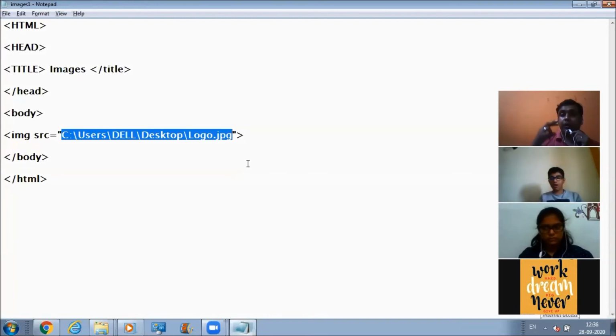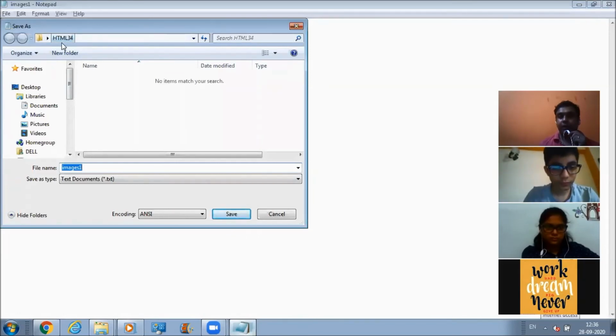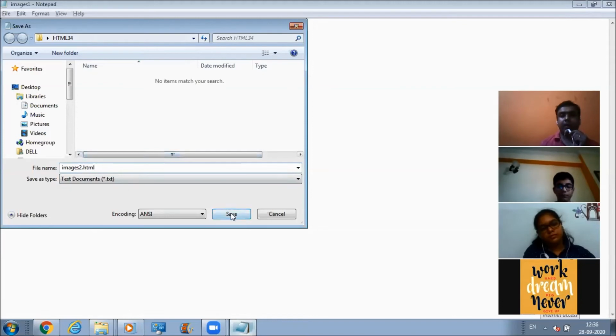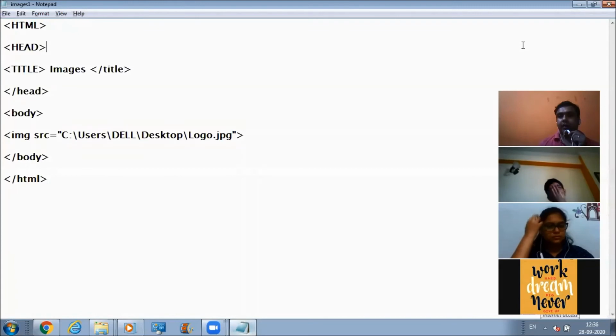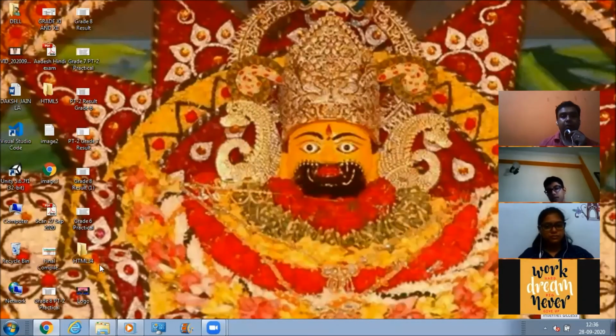Now you have to save this notepad file with some other name in the same folder, or in whatever folder you want to store it. Let me save it inside the same folder, that is HTML34, with some other name. Let's say images2. I'm saving it as images2.html. And now I'm closing this notepad file, closing this dialog box also.